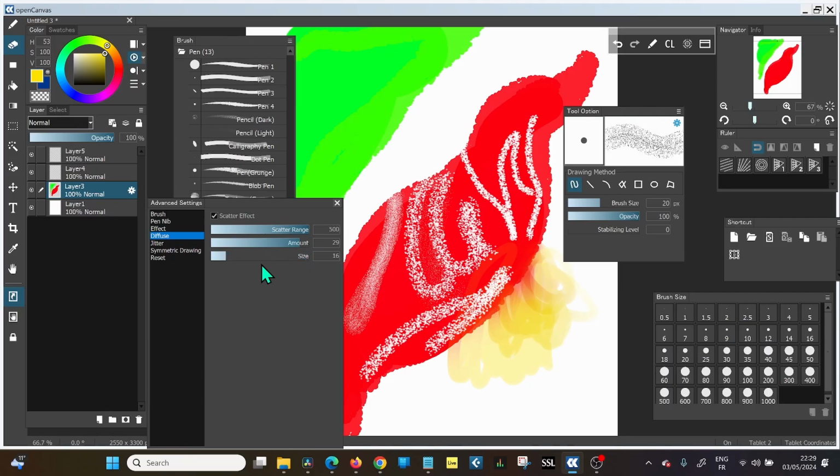My computer is going nuts here. And then we'll have this kind of erasing.